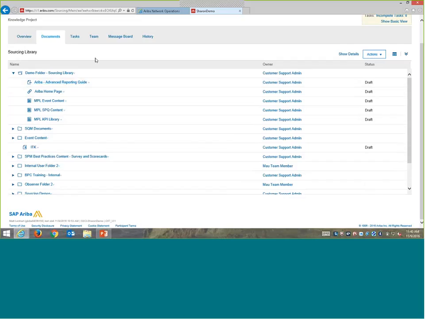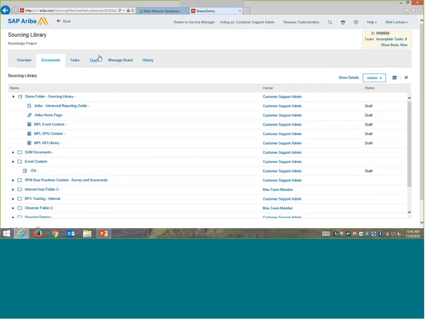Okay, so we're going to show you now where the power of the sourcing library comes in. We showed you the administrative functionality of the project in itself, but now we'll show you how this becomes useful to you. Once you have the documents in here, this becomes useful when you start creating your own project. So just to start, I'm going to use this document that I just created and show you how this comes into play.